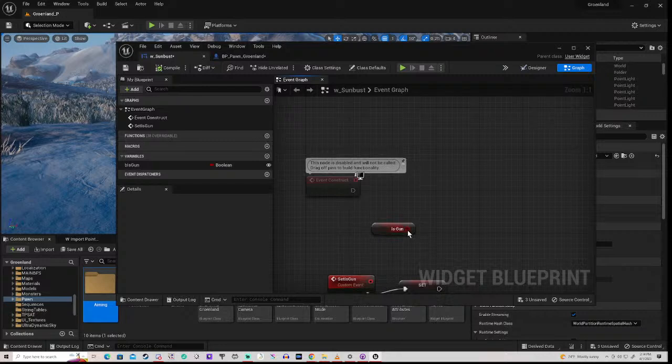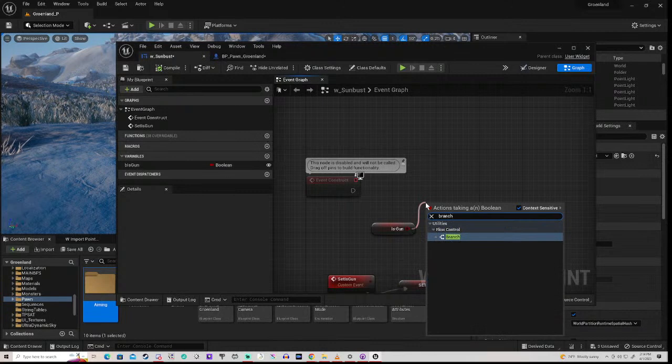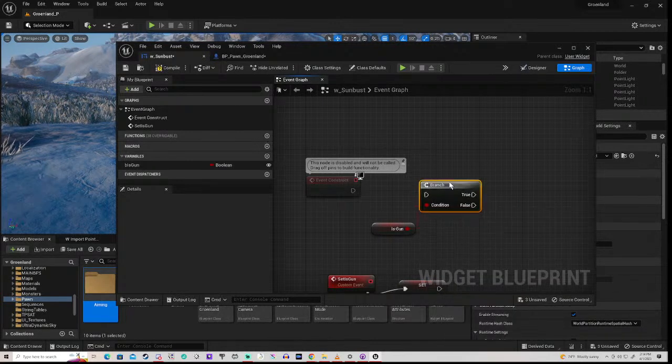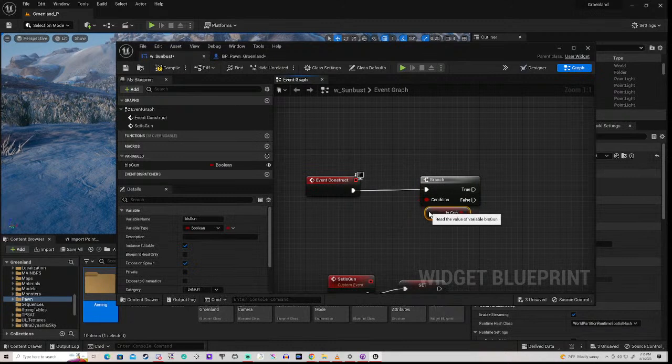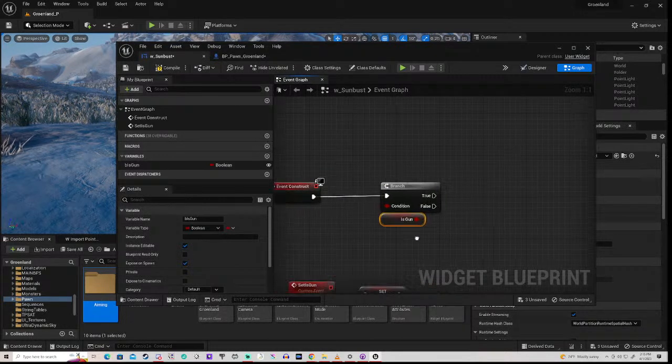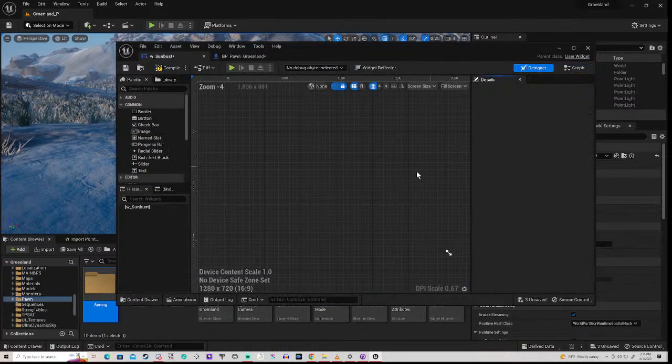So the next thing is, we could do a switch or we could do a branch. Because it's only two values, we're going to do a branch. So basically what we're saying here is, if it's a gun, do this. If it's not a gun, do that. And then we can start making a thing.